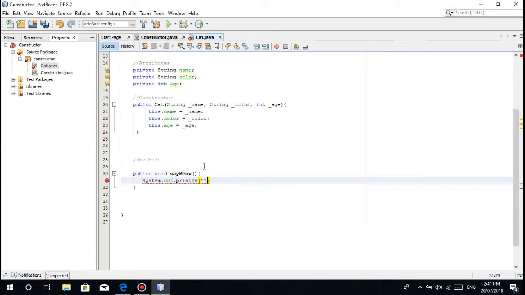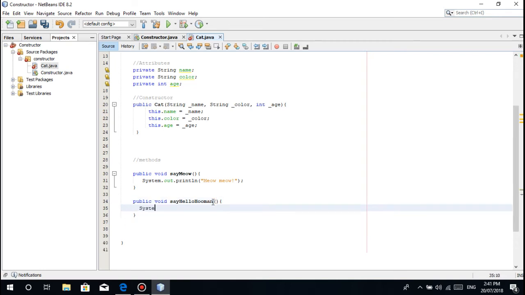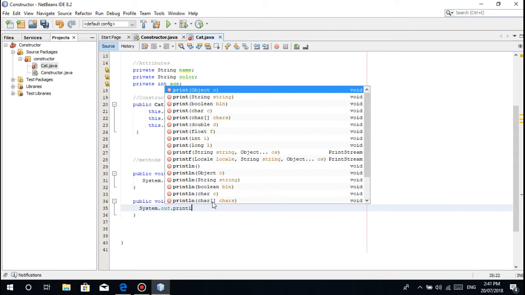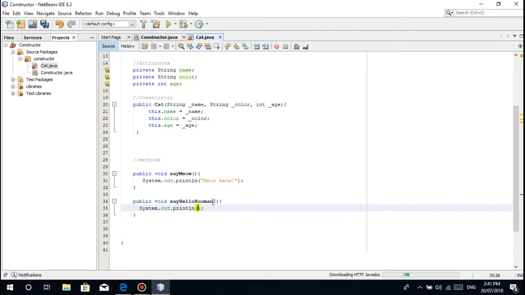Pero ang point ko lang dito is, guys, at least maintindihan niyo yung topic for the day, which is the constructor, kung ano siya, para saan ba, kung paano siya magiging useful. Public void say meow, meow, meow. So, public void say hello, human. So, System.out.println, hello woman.